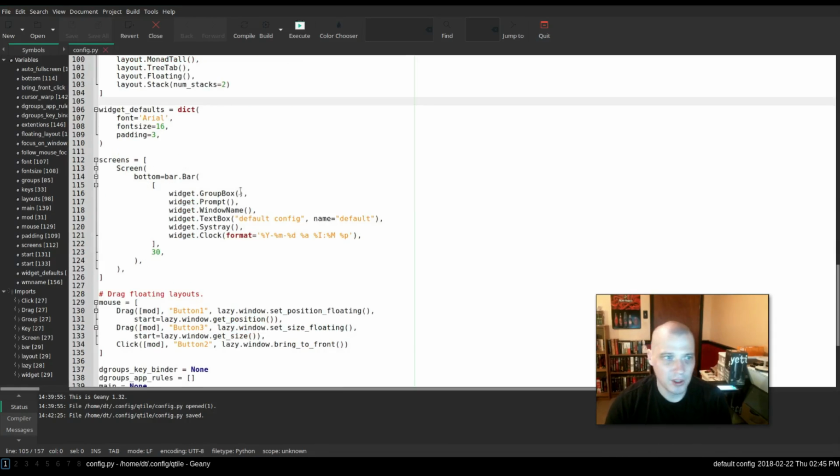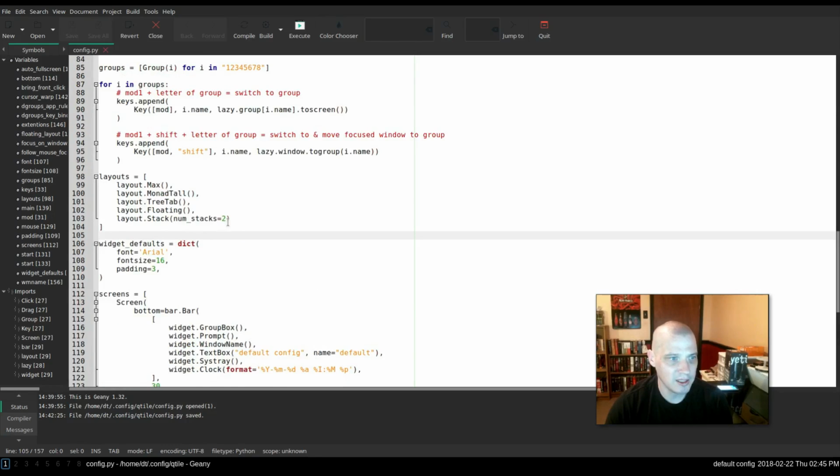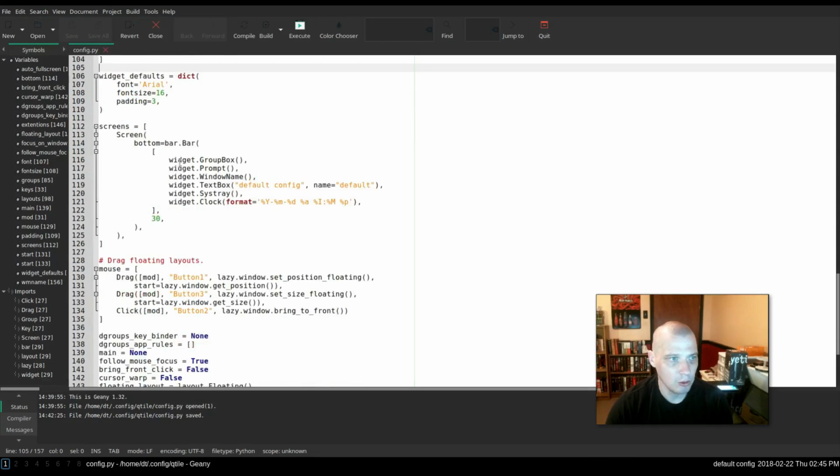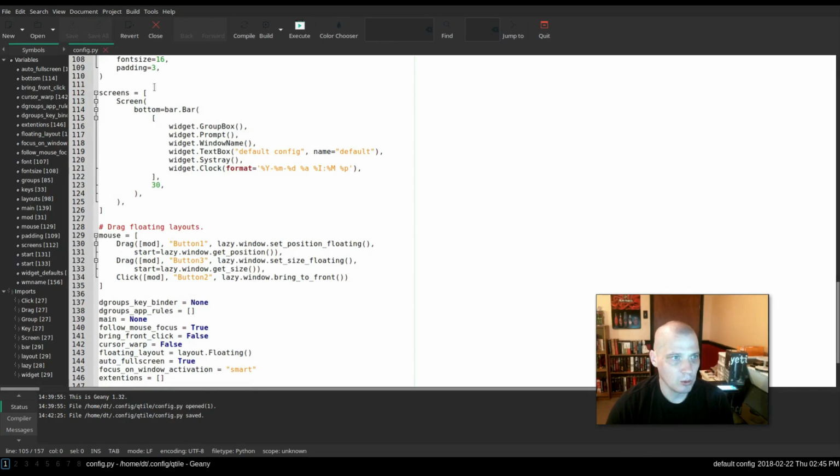Moving further down the config here, past layouts, we have widgets. We have screens. Now what this is, the screens here, down here, basically this is everything in that panel. The first thing is the widget group box, which is 1, 2, 3, 4, 5, 6, 7, 8, or ASDF, whatever it was out of the box by default.